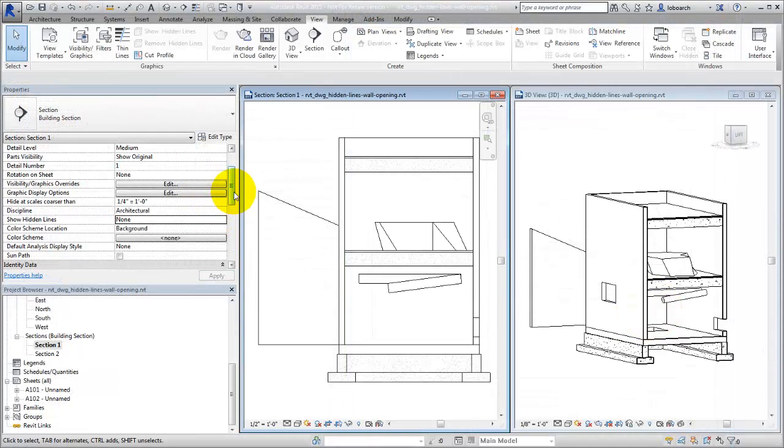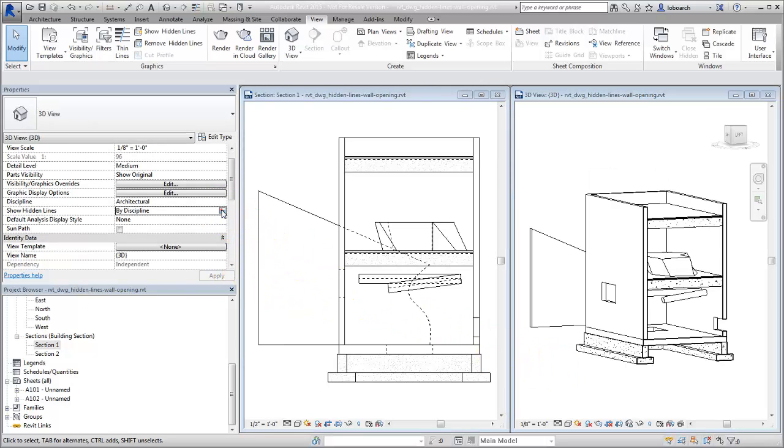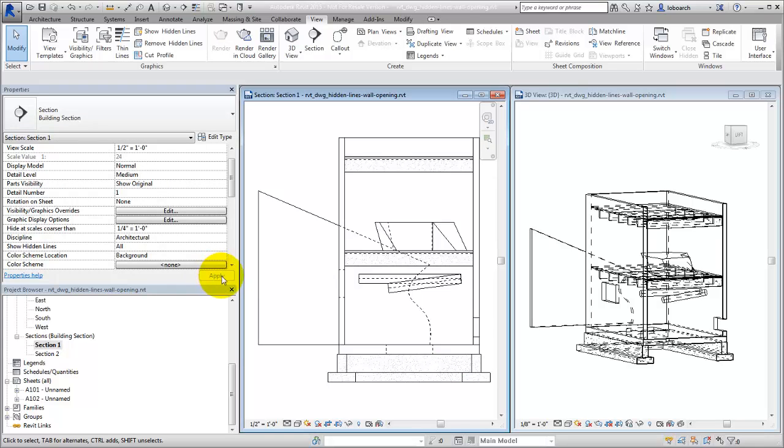The third way to display hidden lines is by using the Show Hidden Lines View parameter. Set this parameter to All on the Properties palette, and all of the hidden lines in the view are displayed. You can use this setting to display hidden lines that are part of one element, or to display hidden lines of an opening in an element. Conversely, if you set the parameter to None, hidden lines will never be displayed in the view.